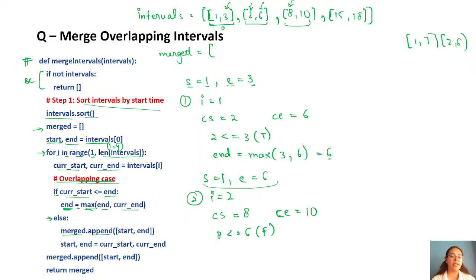There is no overlapping, so we don't need to merge anything else into this particular interval, right? This is what we got. So now, once we are sure that 1 comma 6 is one single interval and nothing needs to be merged in this one, we can add it to merged. Now S will become the current start, that is 8, and E will become the current end, that is 10.